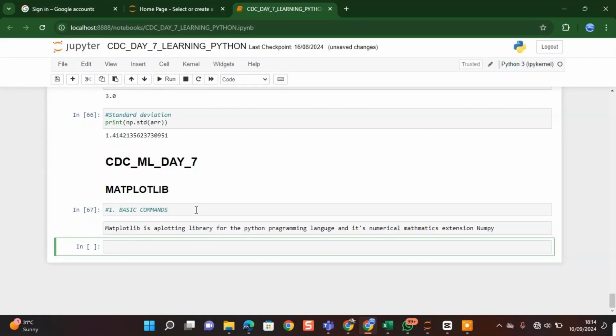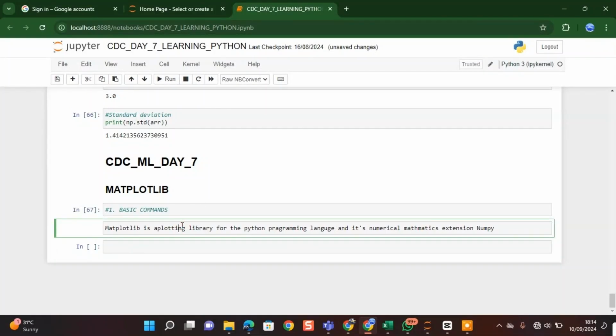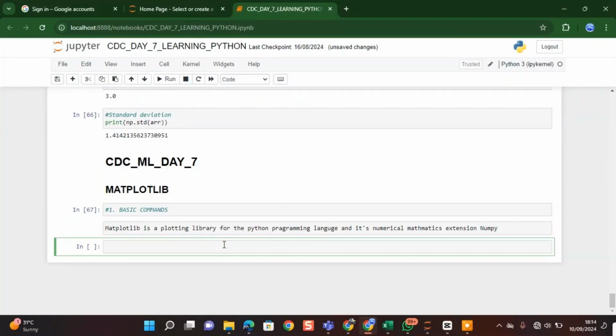Matplotlib is a plotting library for the Python programming language and its numerical mathematics extension, which is NumPy. NumPy is all about calculation. Very important in calculation.